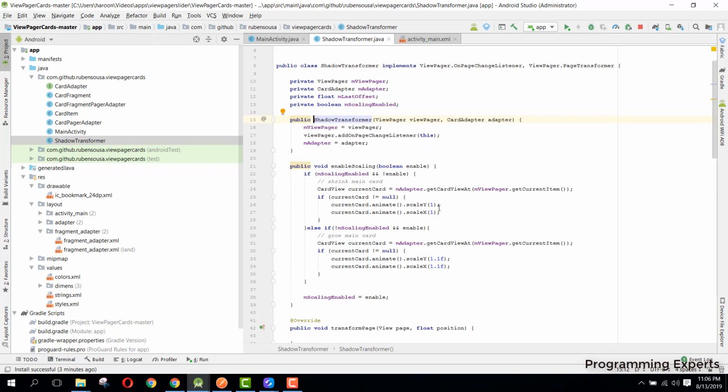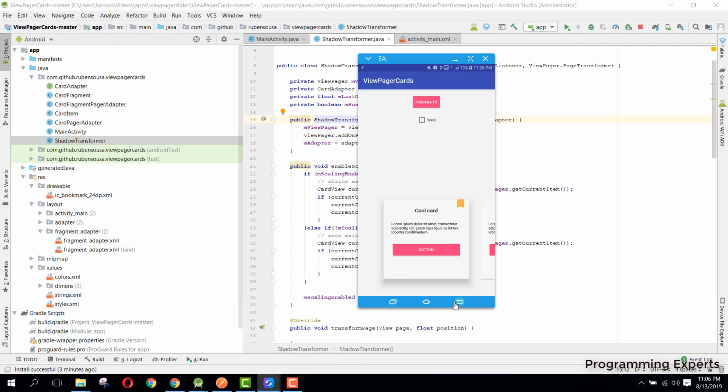Basically what this shadow transformer does is it displays the next layout on the screen, but it is only half. Alright, so let me first of all show you the output.